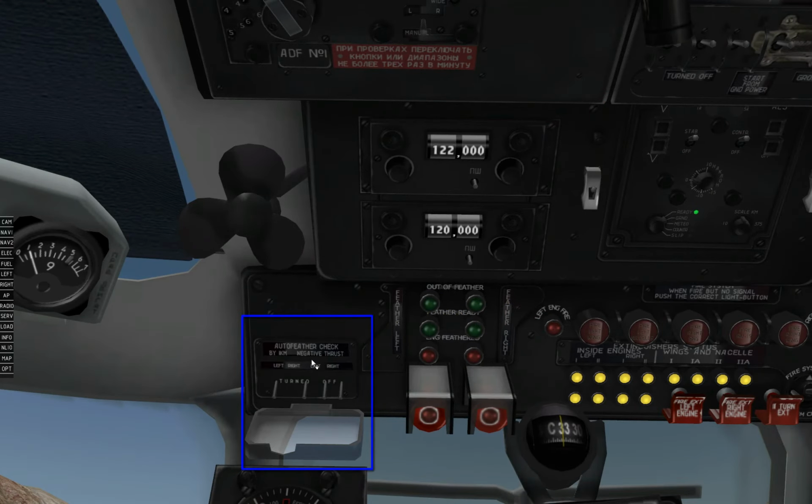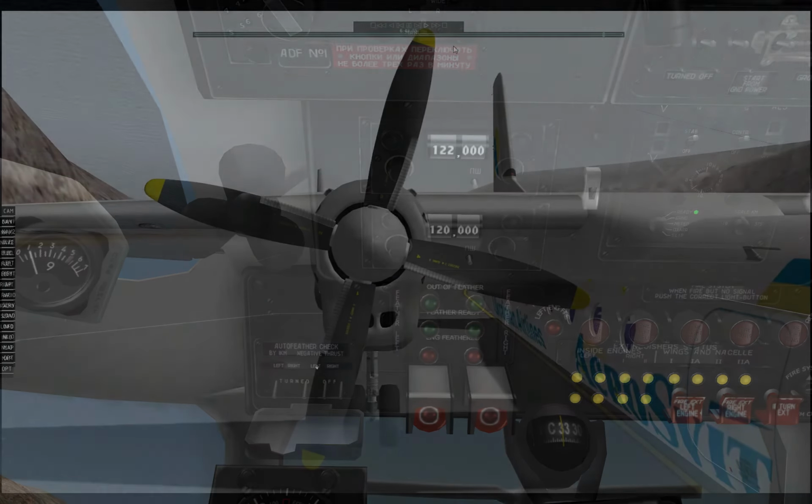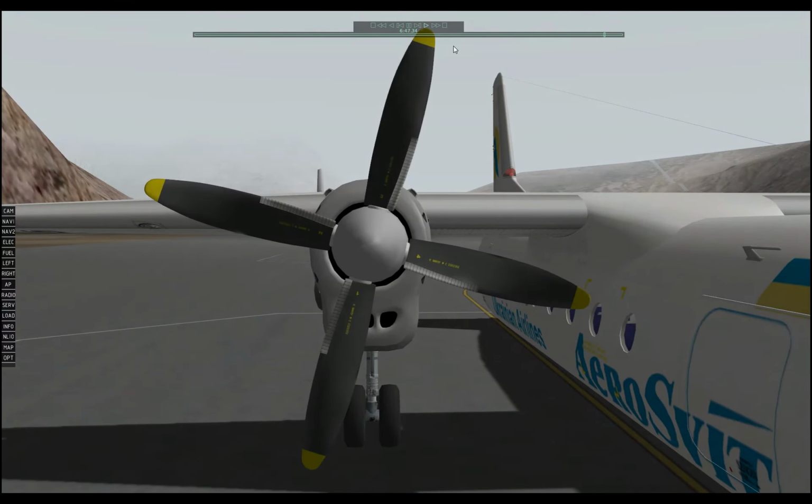By opening this cover, you gain access to the auto-feather test controls for the engine propellers. Before I proceed further, just to be fair to those who do not understand what propeller or engine feathering is, let me first show it to you because it is far easier to understand what is being discussed if you have first seen it in action. Please watch the following animation. The aircraft's right-hand side propeller is currently in what is called the unfeathered or the working position.